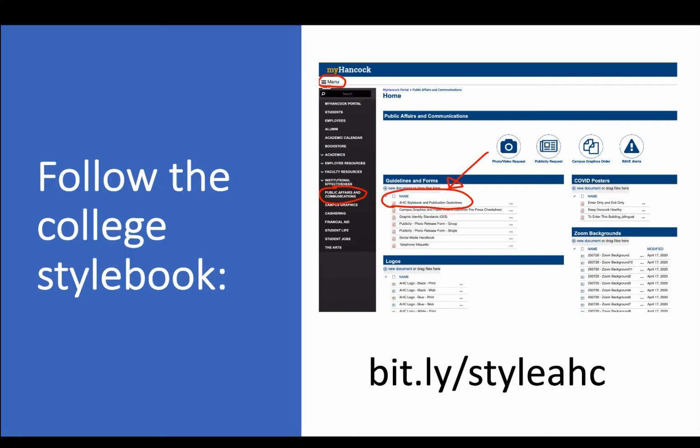So far, this training has been about the tools in Omni CMS, but we also need to talk a little bit about the content. It's very important to make sure that our voice, grammar, and style are consistent across the website. As a person who manages public-facing web content, it's your responsibility to be familiar with the college guidelines. Read and familiarize yourself with the AHC Stylebook and Publication Guidelines, which are found on the portal.